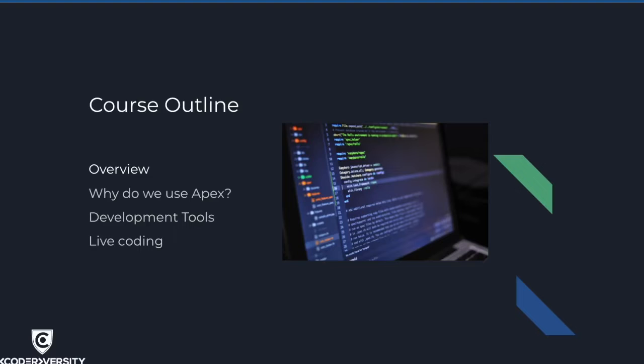So before we dive into some code, let's give a brief overview of what Salesforce Apex is. Generally, we'll be looking at how we use Apex and why we use it in the first place on the Force.com platform. We'll also be looking at the main tool that we'll be using, which is Visual Studio Code, but you can also use Developer Console, and I can show you guys that briefly. And then finally, we'll follow up with some live coding to show how to define various variables, objects, working with classes, and so forth.